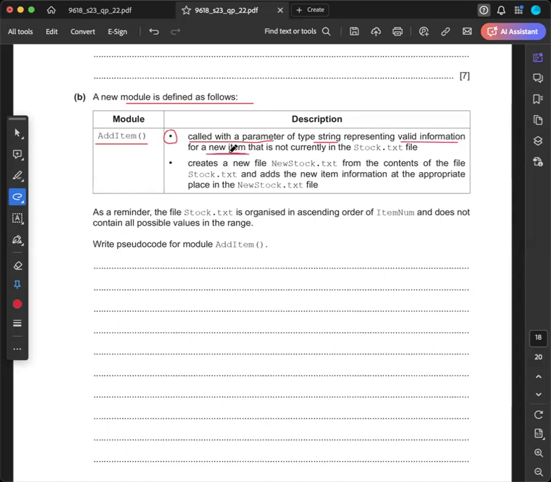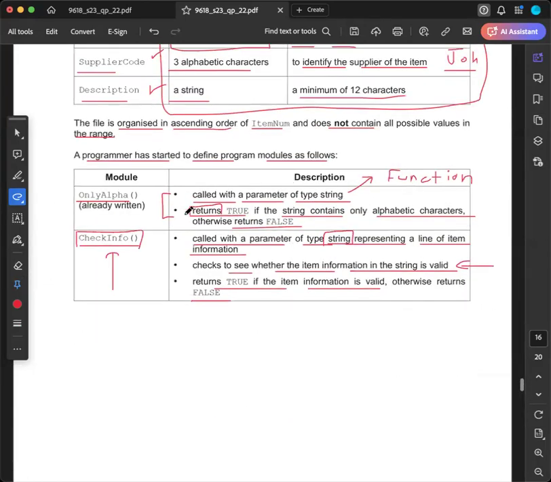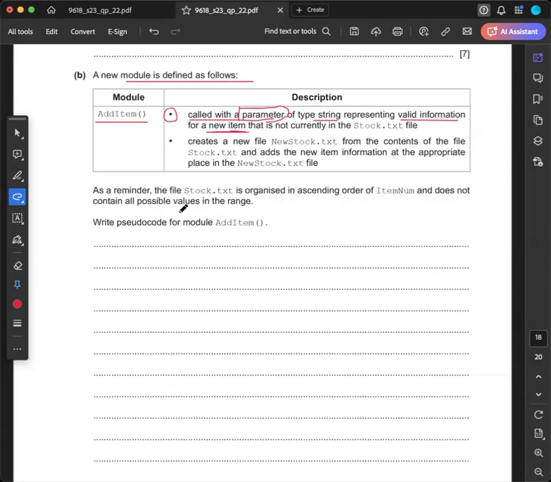So there is another module, and in that module, we have add item. Did you notice that there is a parameter? What is that thing called? It's going to be a function. Yes, very good. But in a function there must be a return. Did you see a return in the new module? There's no return, so it will be a procedure.